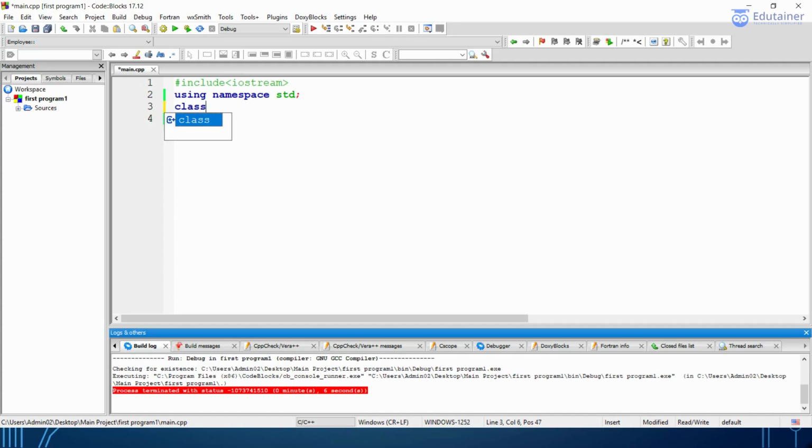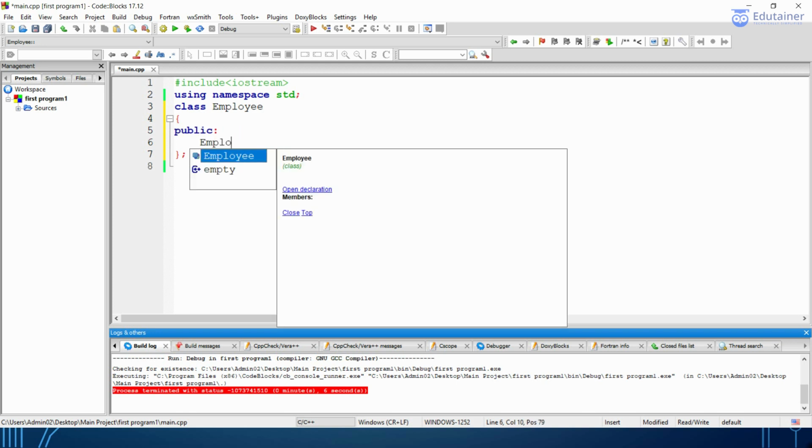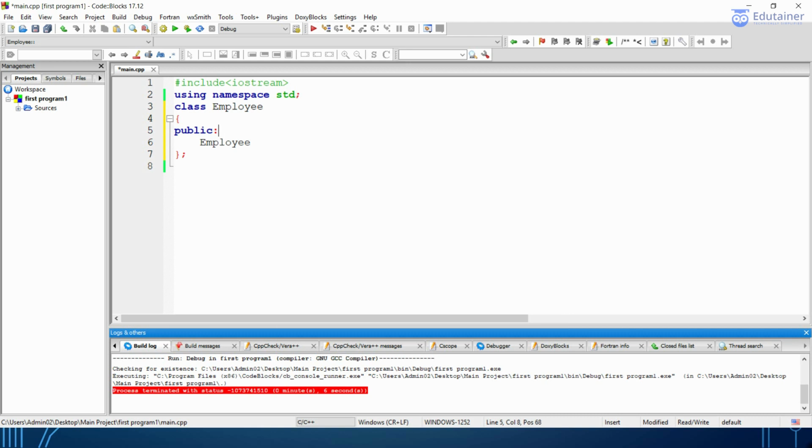So I will be creating a class employee, in which I will be using public so that the variables can be accessed. I will be creating a constructor employee, in which I will be printing with cout, "hey, I am constructor", followed by end of line. Now I will be creating a destructor.